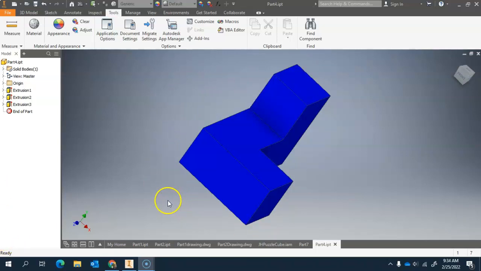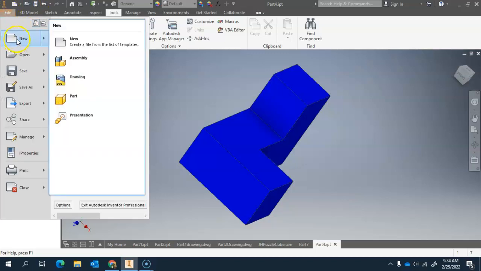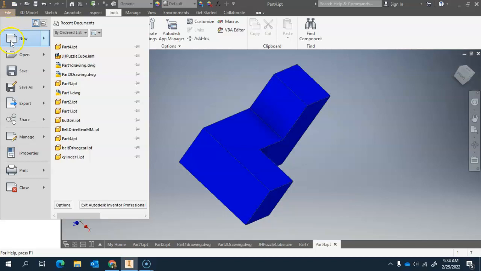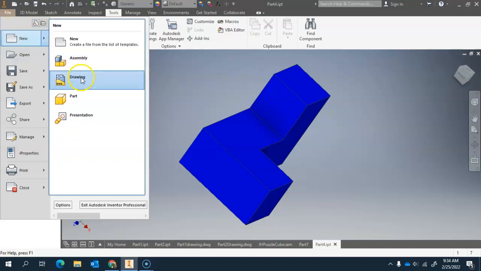So I have my shape created, and I'm going to do a save one last time, simply just by clicking on save, just to make sure I've gotten everything saved that I've made changes to. And I'm going to start a new file. Okay, so I'm going to come up to File, New, and this time I'm going to start a drawing file. So under the File menu, New, and Drawing.